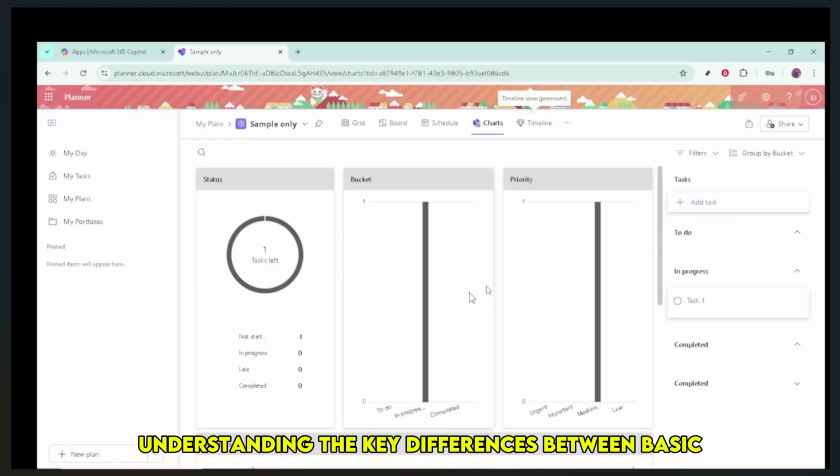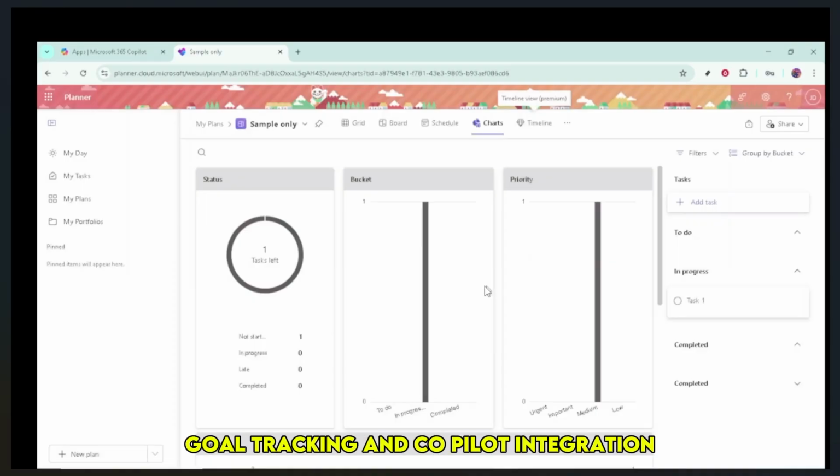Understanding the key differences between basic and premium plans will help you decide which is right for you. Premium adds advanced tools like Timeline View, task dependencies, goal tracking, and Copilot integration, all designed to enhance efficiency and make project management more powerful and intuitive.